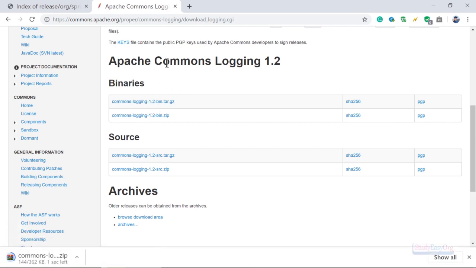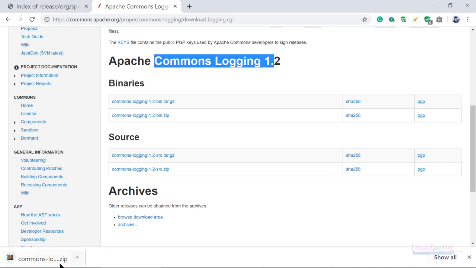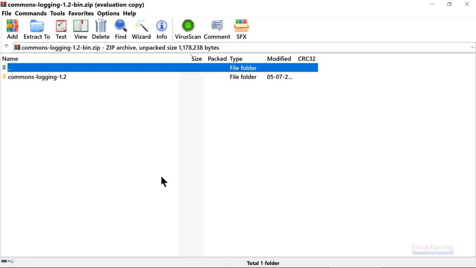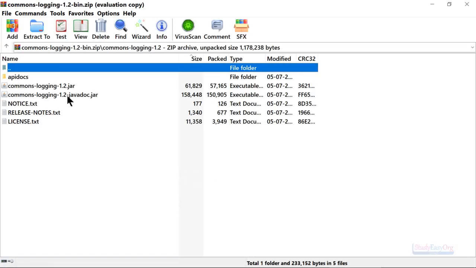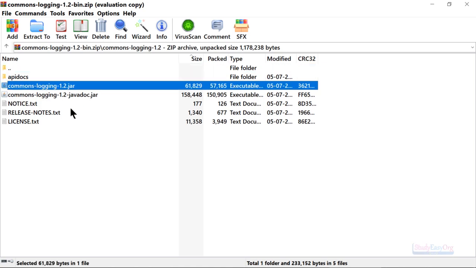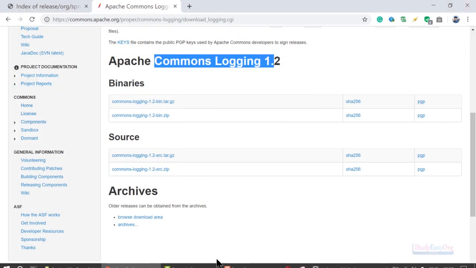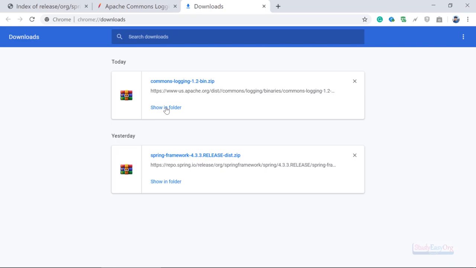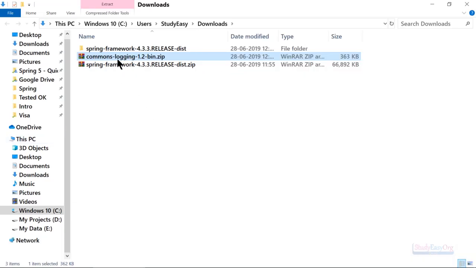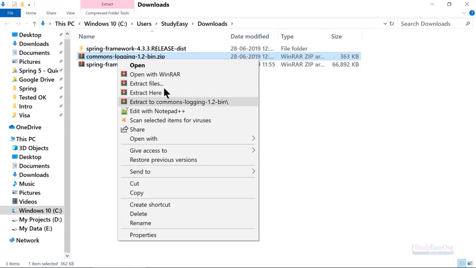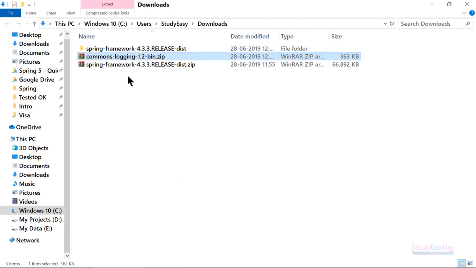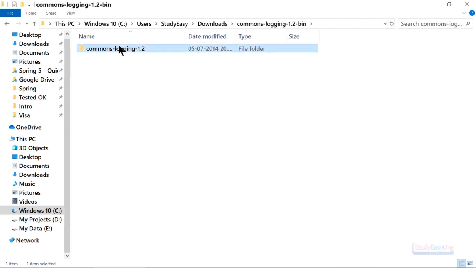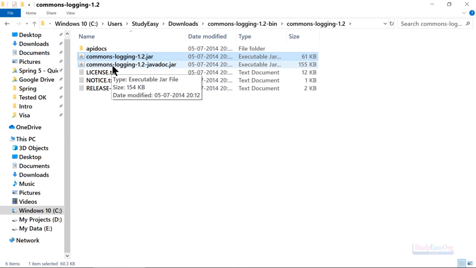Now based on my experience, Commons Logging is required, but it is not listed in Maven again. So for sake of completeness, let me quickly add this. First of all, let me do one thing. Let me show you the folder where we have this Commons Logging. Let me extract it, and here is the folder, and here are the jar files.